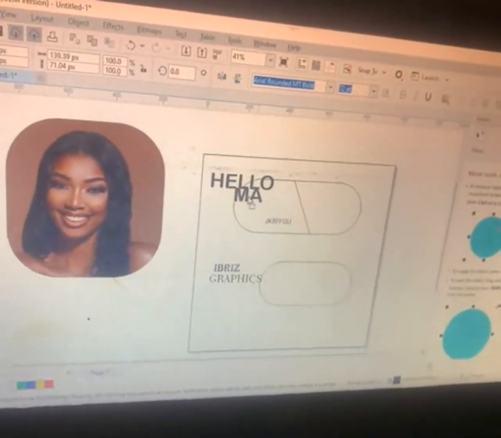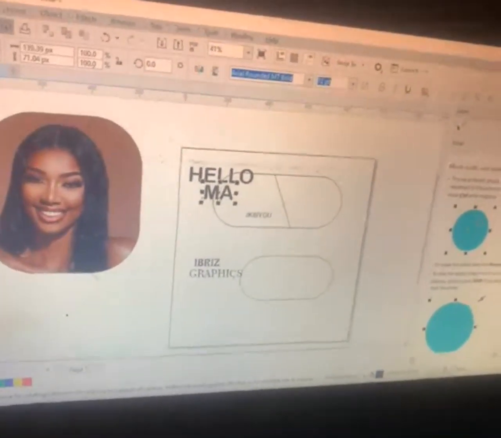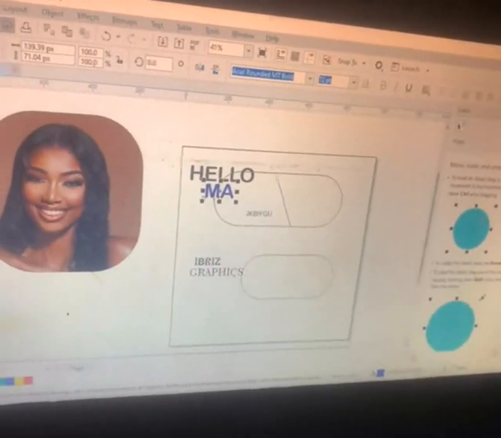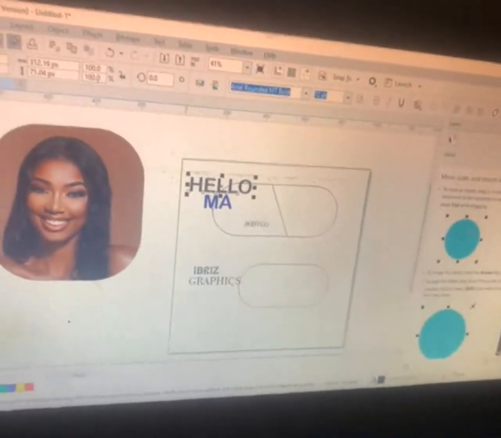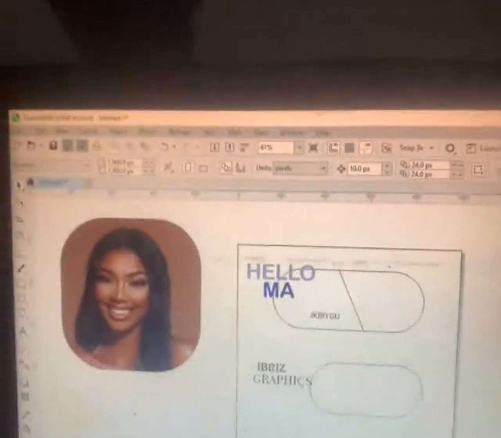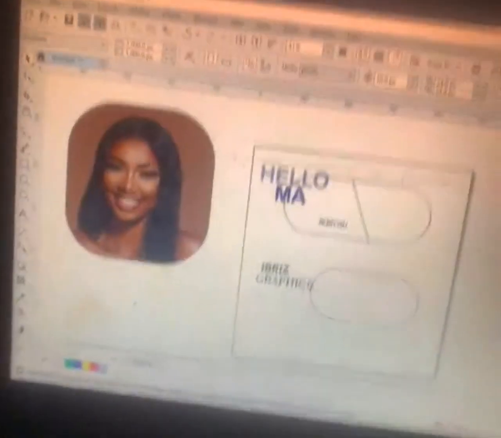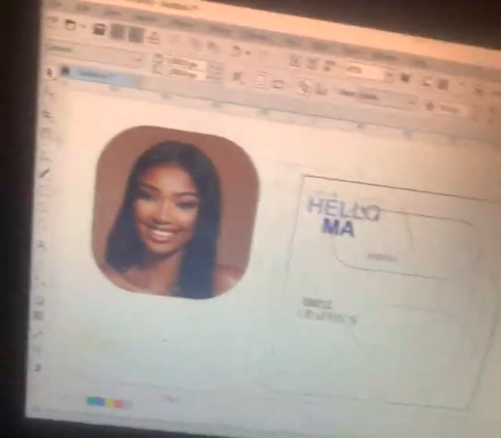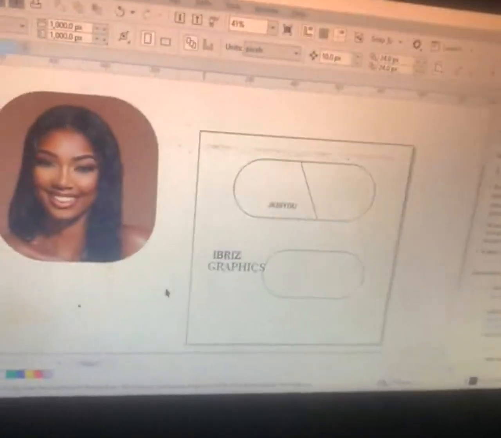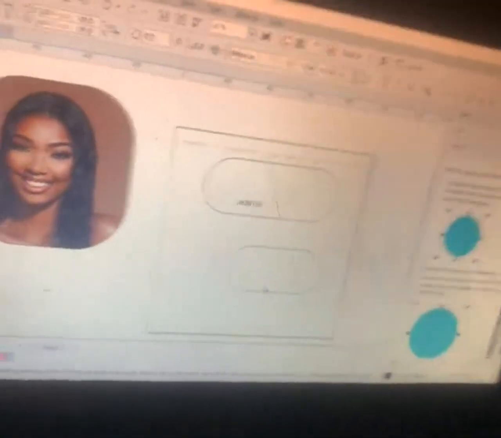Probably you want it in different colors. This is Hello and Ma. You want this in this color, and you want the Hello in this color. So it's basically to explain to you that you can separate your text even while they're together, or a whole sentence, you can actually separate it. So that is that for these two text.